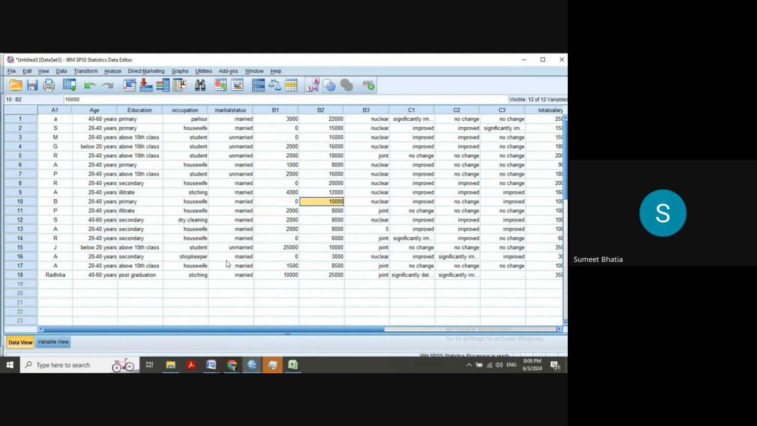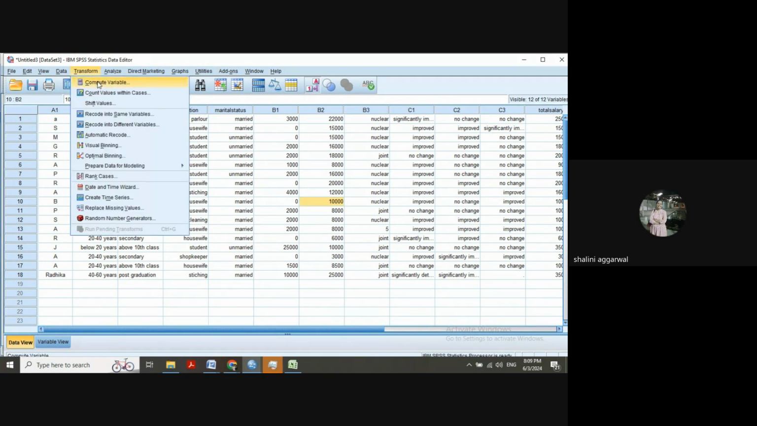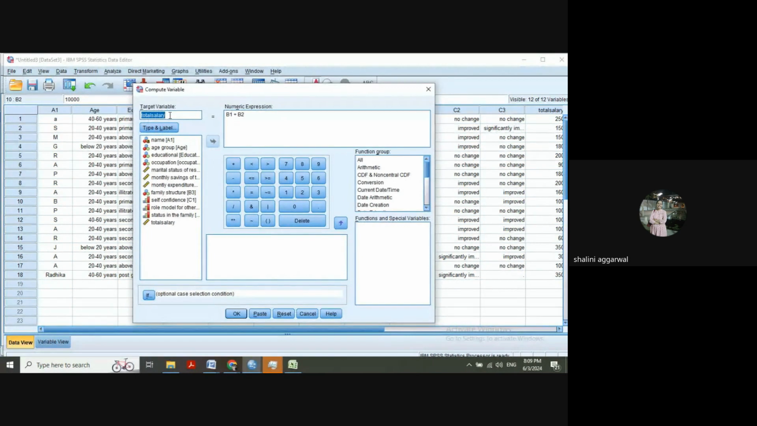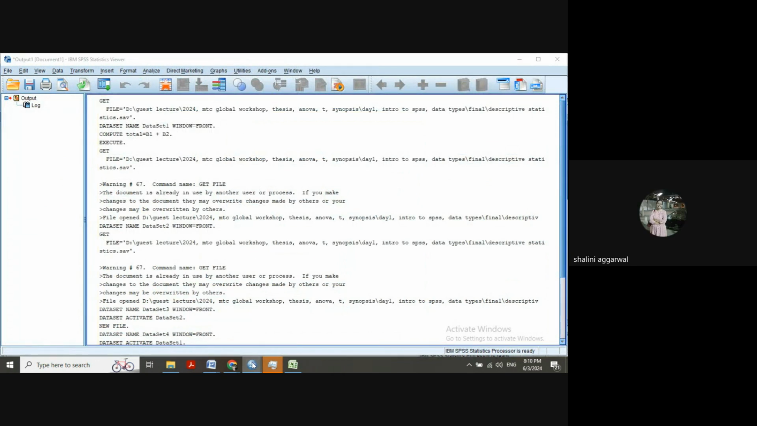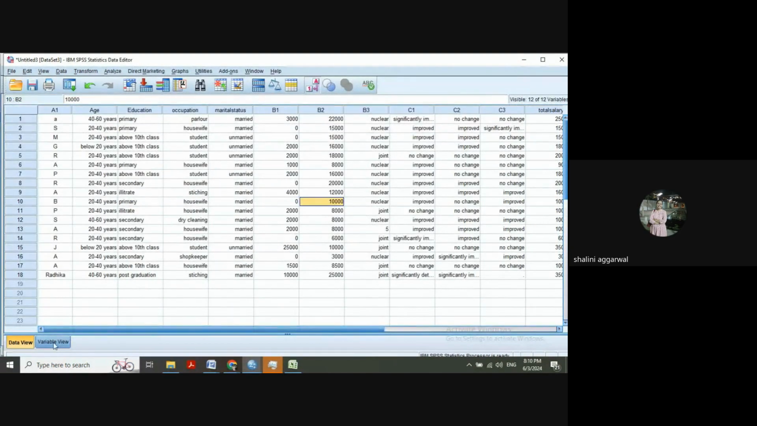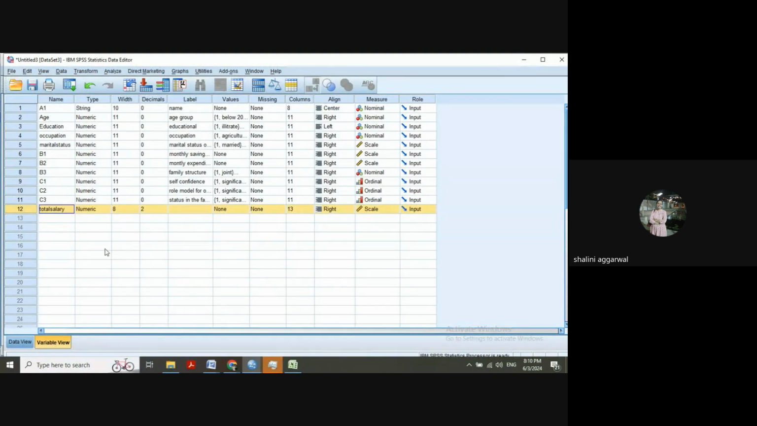Ma'am, please explain the transform again. So go to Transform, Compute Variables. You write the target variable, the new variable that you want. I want total salary as the new variable, so I put it here in Target Variable. Monthly savings I selected from here and sent it there, plus sign and monthly expenditure, right? And then click on OK. Thank you, ma'am. So this is how you will get a new variable called total salary. I hope it is clear.